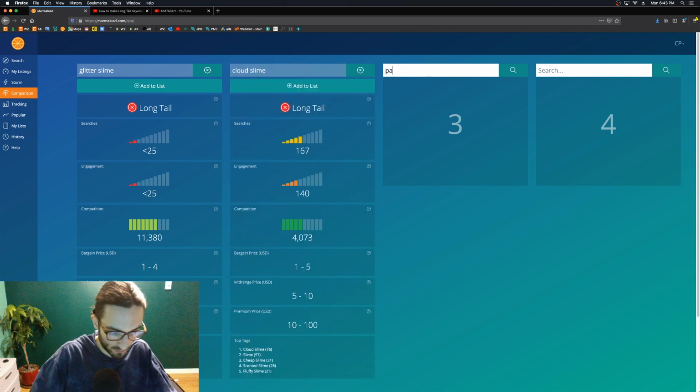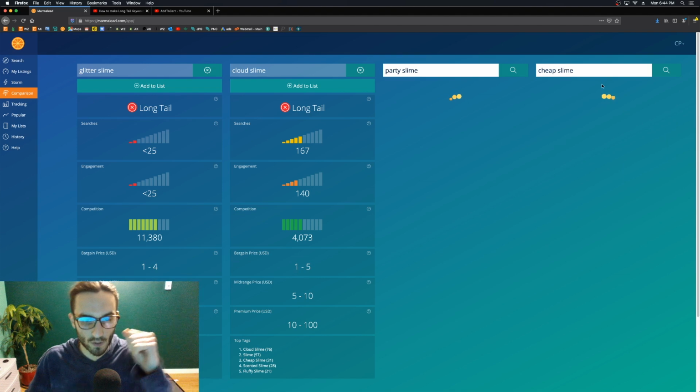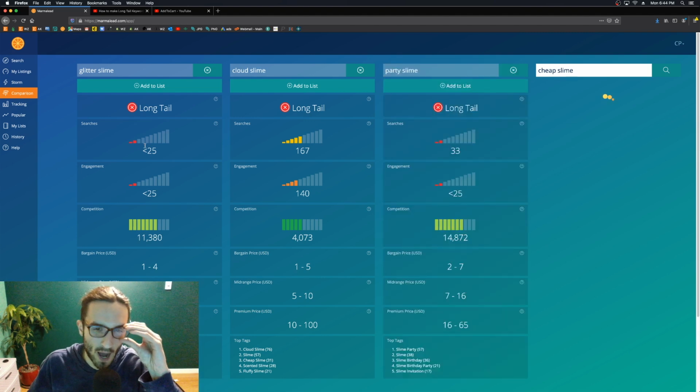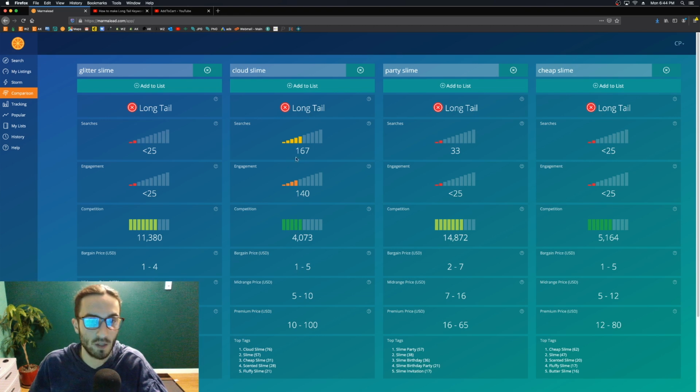Cloud slime. What else? I think I've seen party slime. I like that one. And then cheap slime. We want some cheap slime. Forgot about that. Okay, so here we go. Glitter slime, it's not popping. We ain't going to go with the glitter slime, which kind of surprises me, honestly. I would think that glitter would be hot with slime, two really popular things. I don't know. Party slime, cloud slime, glitter slime, and cheap slime, not really doing it for us. But here's an example of orange, green. This one would be just fine to use because it's not necessarily bad. People are definitely searching it, and there's not much competition.